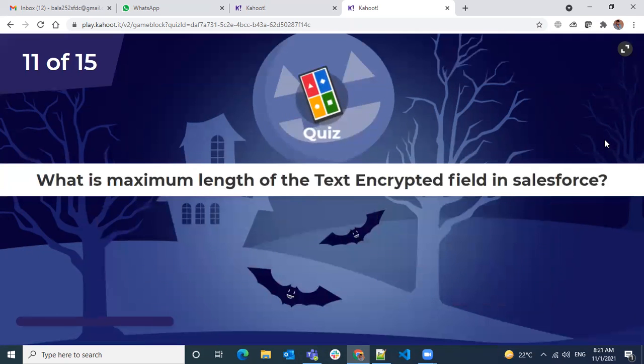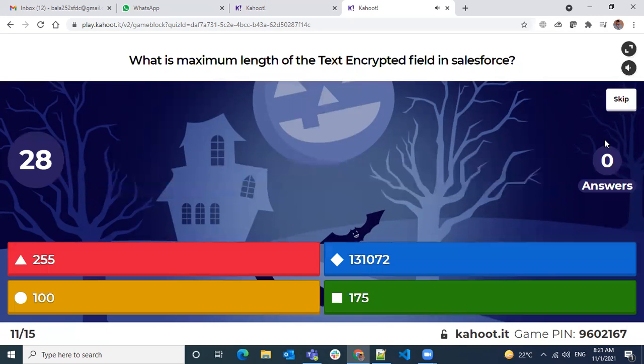Okay, next question. What is the maximum length of a text encrypted field in Salesforce? I think everybody will answer it correctly. What is the maximum length of text encrypted field in Salesforce? Even we have seen on the day, when we try to give a more than the limit and give error, it's shown the limit over there. And then when we have explained it.